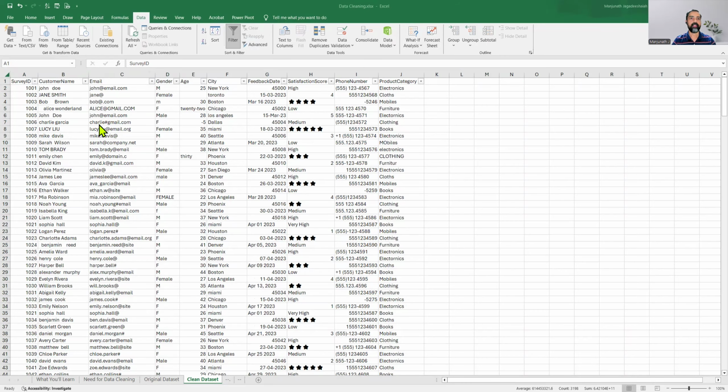If you notice, the dataset contains a variety of data types. It has numbers, it has text, it has email IDs, it has phone numbers, and it also has dates. The first column, survey ID, is an integer column containing unique IDs. The customer name column contains text. It contains the names in lowercase, uppercase, mixed case, and you also might have noticed there are extra spaces between the first name and last name.